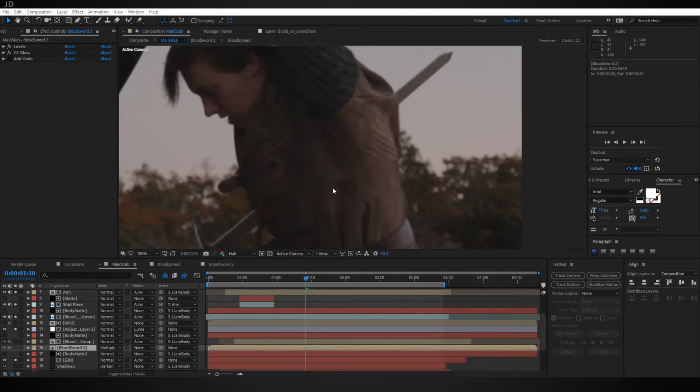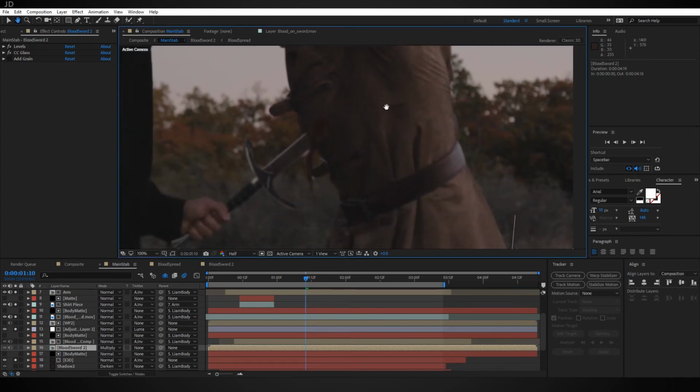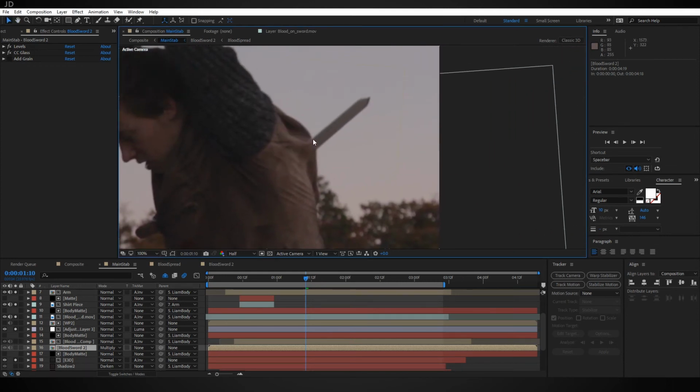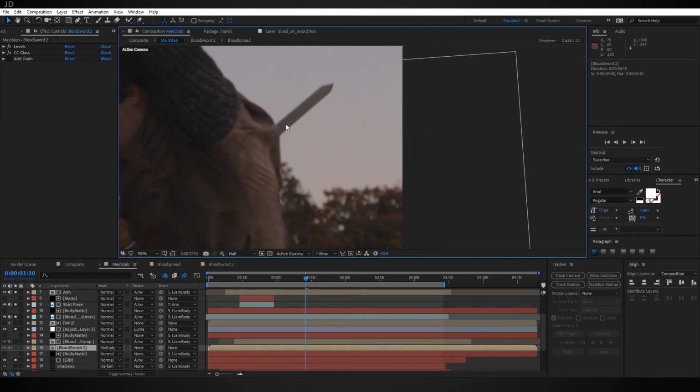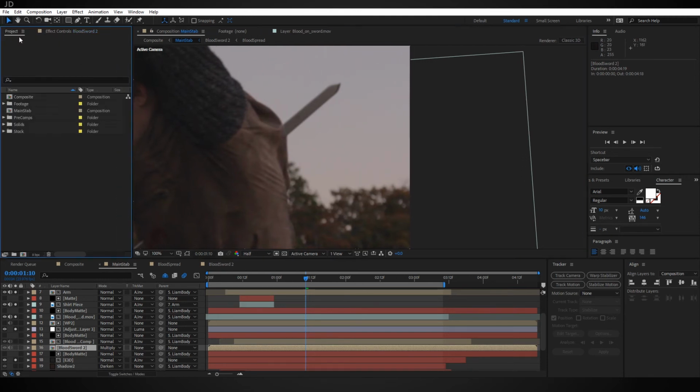Now, the final big blood element to add to this scene is the blood that obviously would be on the edge of the sword after going through this man's body. And the way I did that was actually a lazy shortcut that I use sometimes that I'll show you guys.